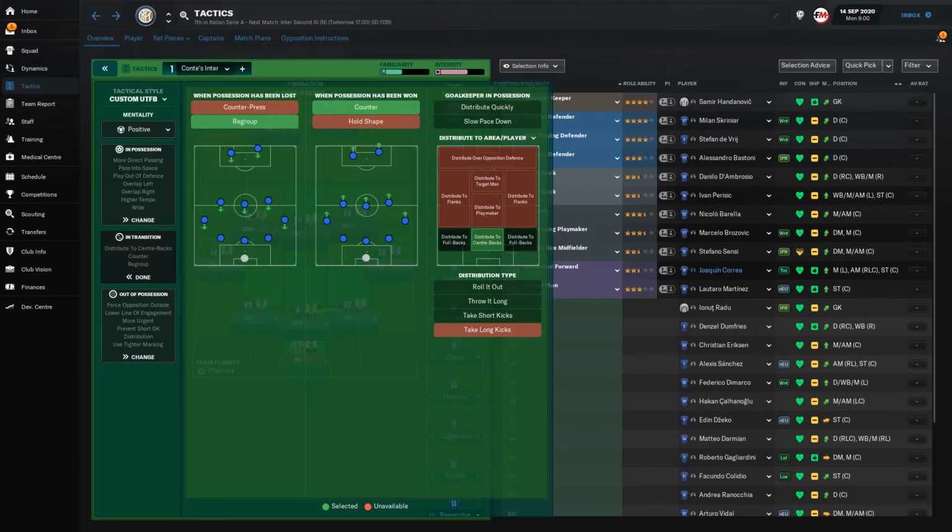So once we regroup, we will counter. That's very important. So we want to come back, get into shape, be hard to break down, and then that's when we're going to counter. It's important to have regroup and counter because what you want to do is regroup, encourage the opposition fullbacks to come down the sides, which leaves space behind, which is where Inter counter the most. Because you have so many players in the middle, it's crowded, it's hard to get through, they're nullified. The fullbacks come down the edge, and that's where Inter normally pass their balls to get that quick counter on.